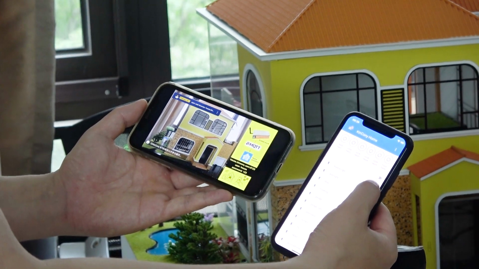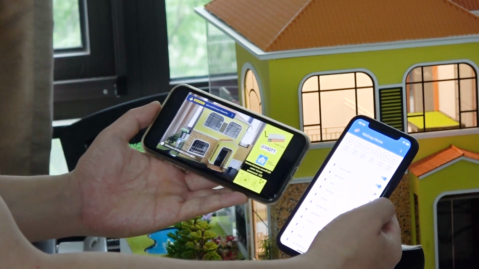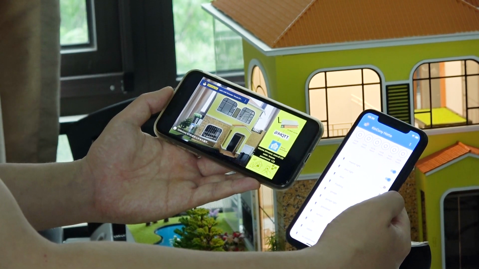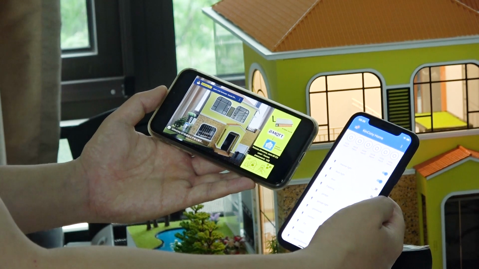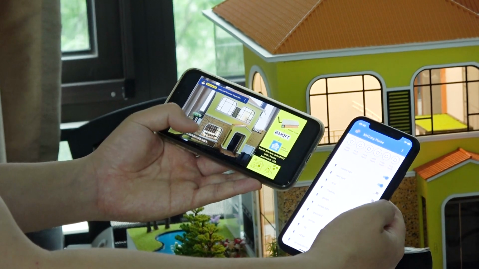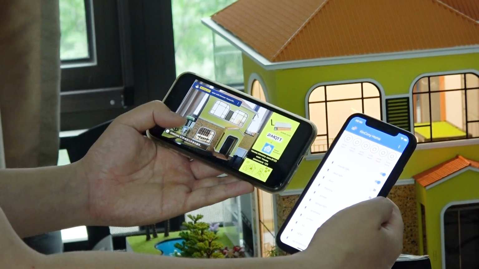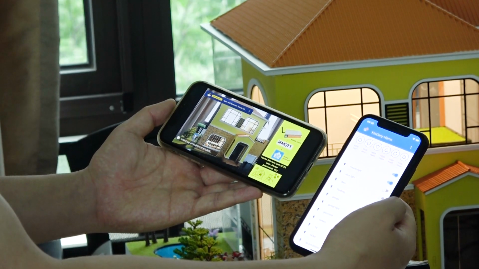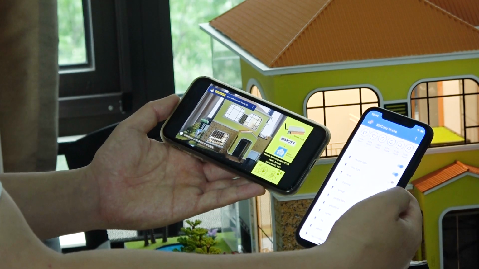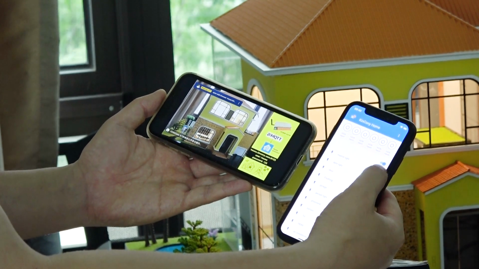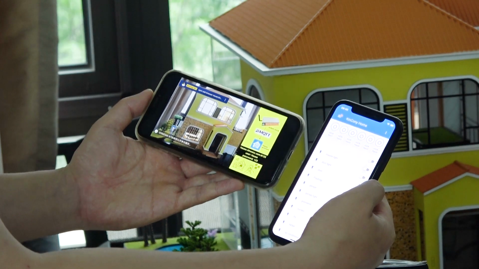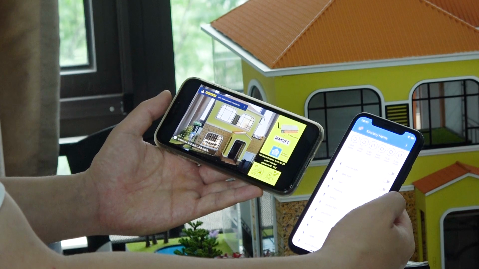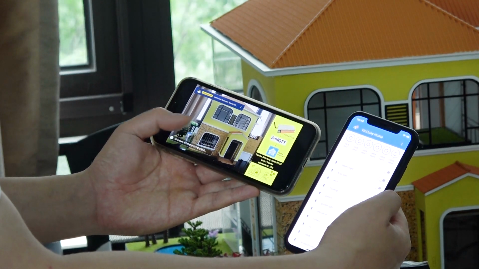I can turn on the light one. You can see the light is on of the model, but the YouTube video will have delay time. You can see now the light is on, so it has about 5 or 10 seconds delay. Maybe your country is far from our country, and there will be more delay time. I can also turn off the light. You can see the light will be off.